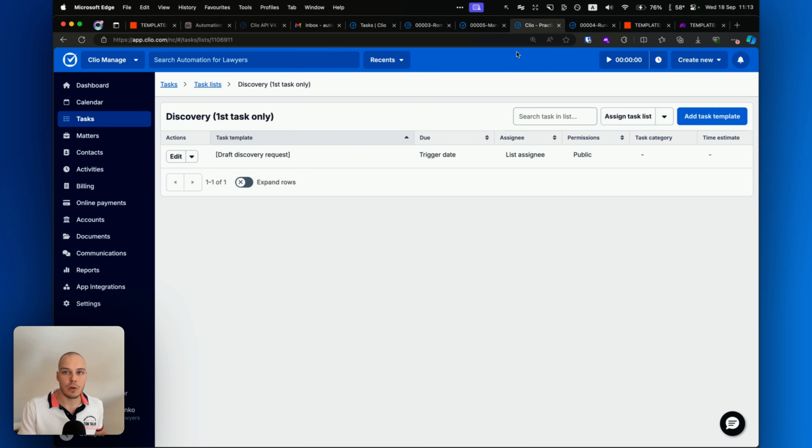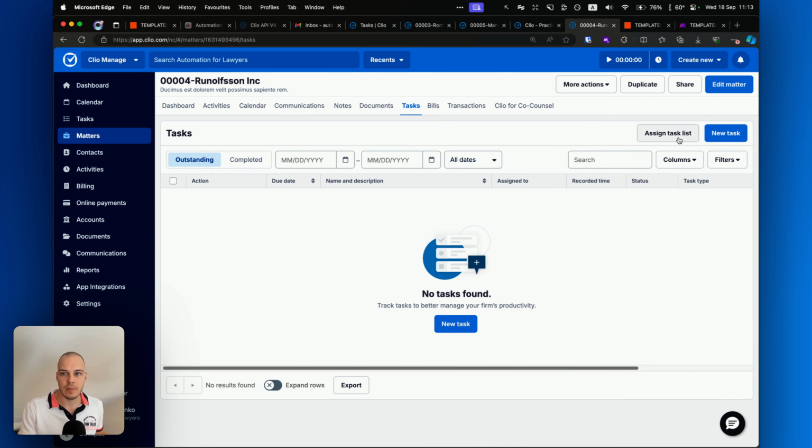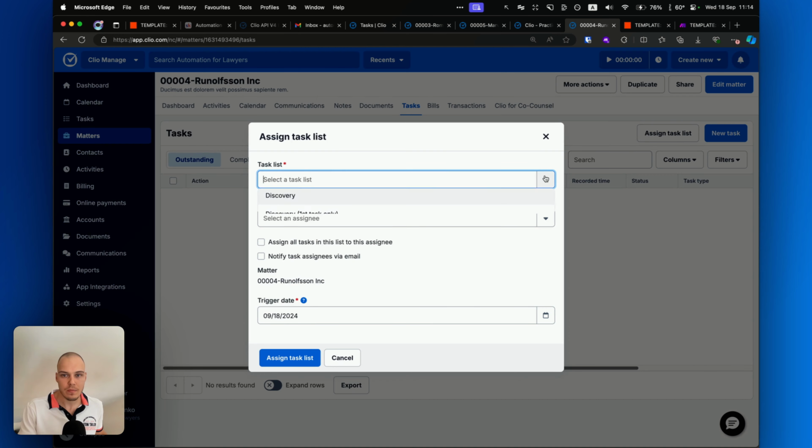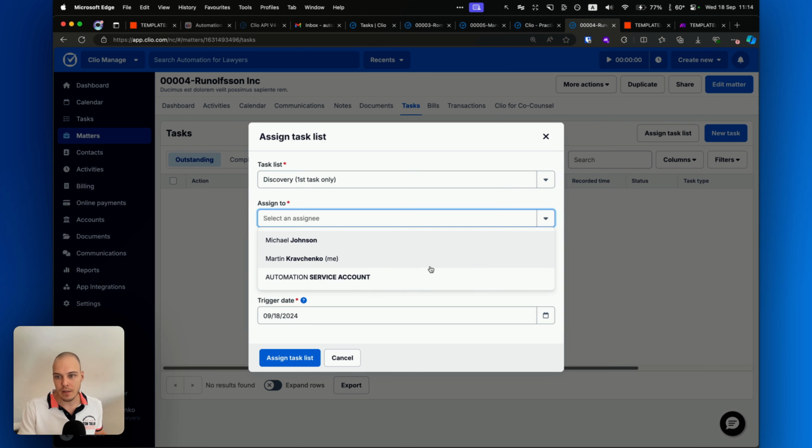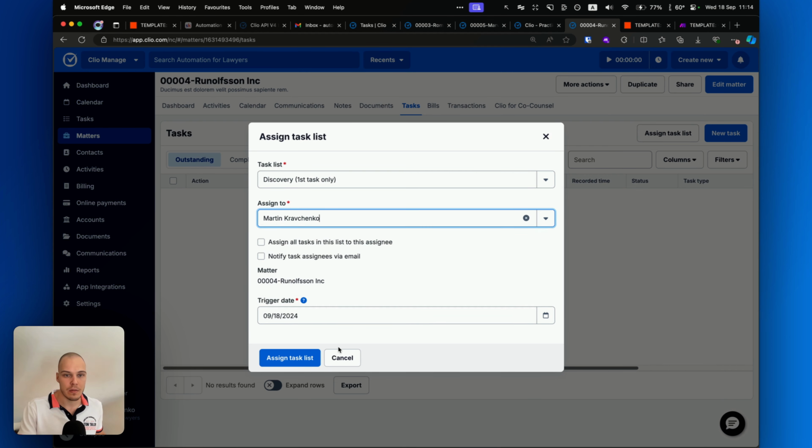And so how this is going to work is, if we're going to go into a matter, we're going to assign a task list. In the task list selection, we're going to select this discovery first task only. We're going to choose the assigner, and the way that the automation is set up, any follow-up task will also be assigned to whatever person that we choose over here. So let's choose myself over here. And then the trigger date, this will just be for the first task, so it doesn't really matter.